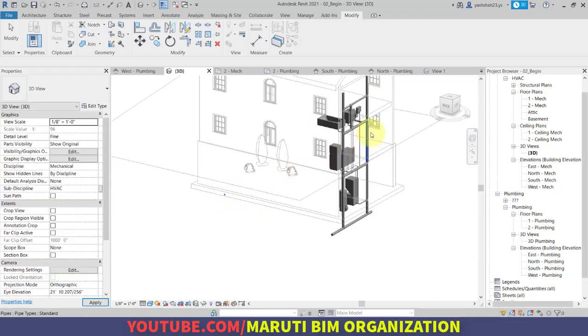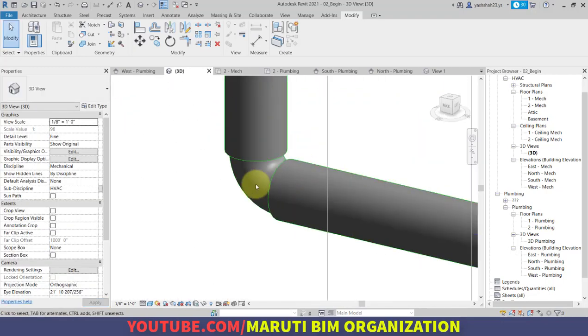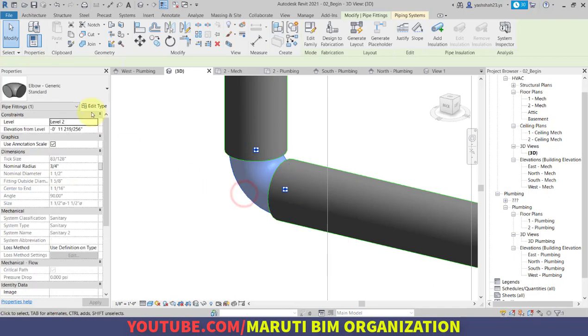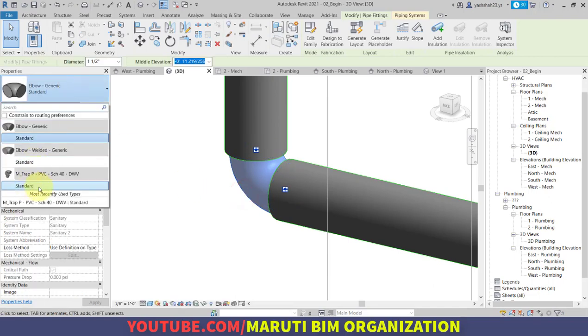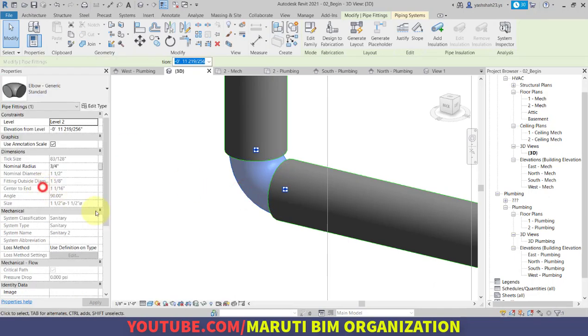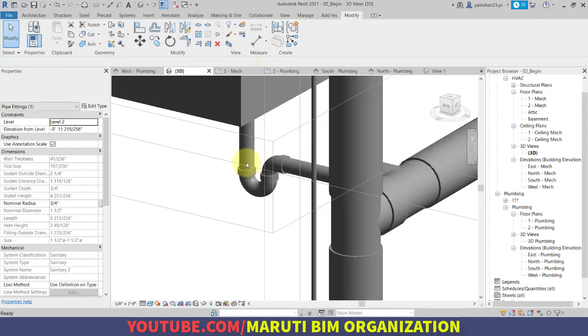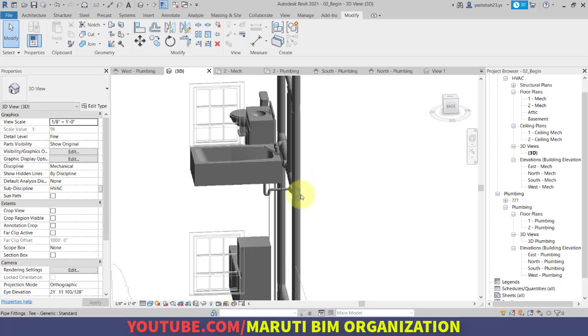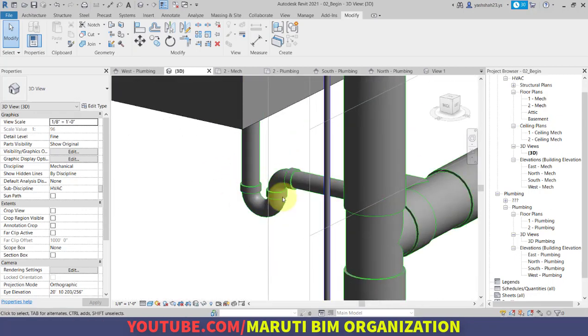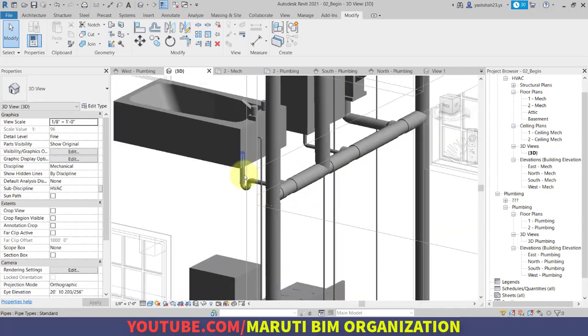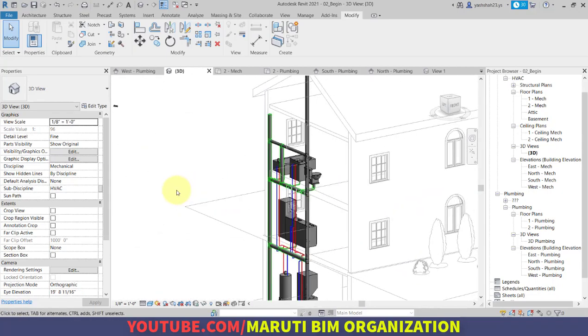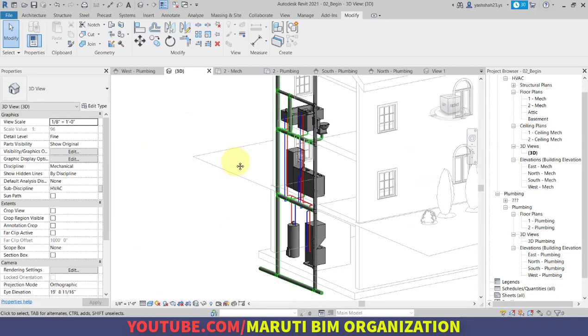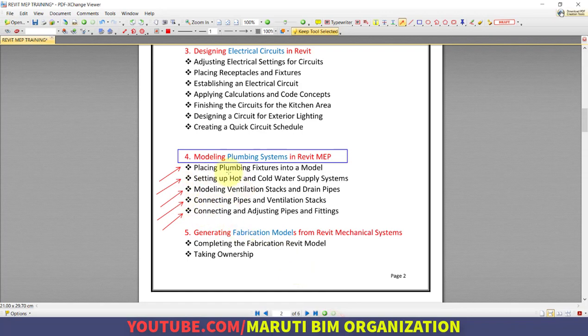And now I will simply select this elbow connection and change the type to trap P, as you can see. So now it has been set up very nicely, trap P connection here. So this way you can also change the connection. You can also use different types of connection, trap connection, T connection, like this. So this is how we have completed this topic, modeling plumbing system using Revit MEP.